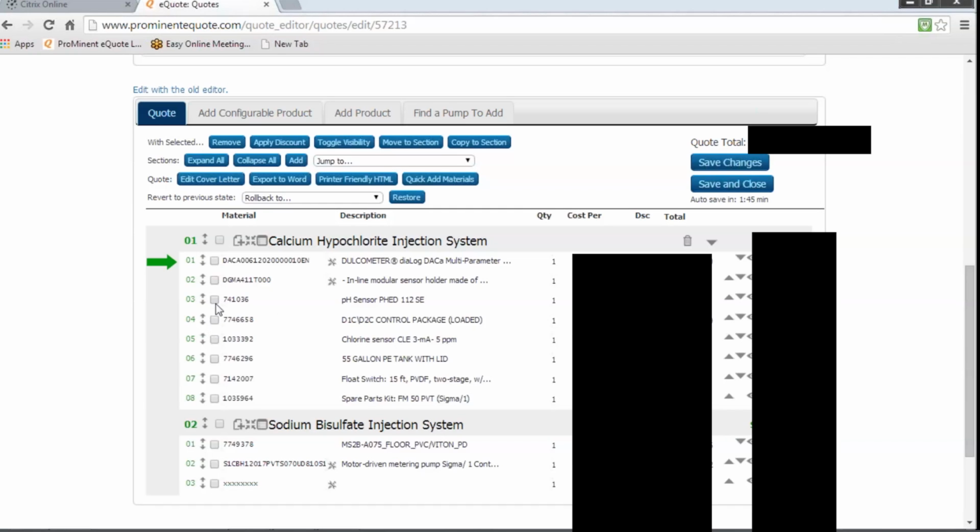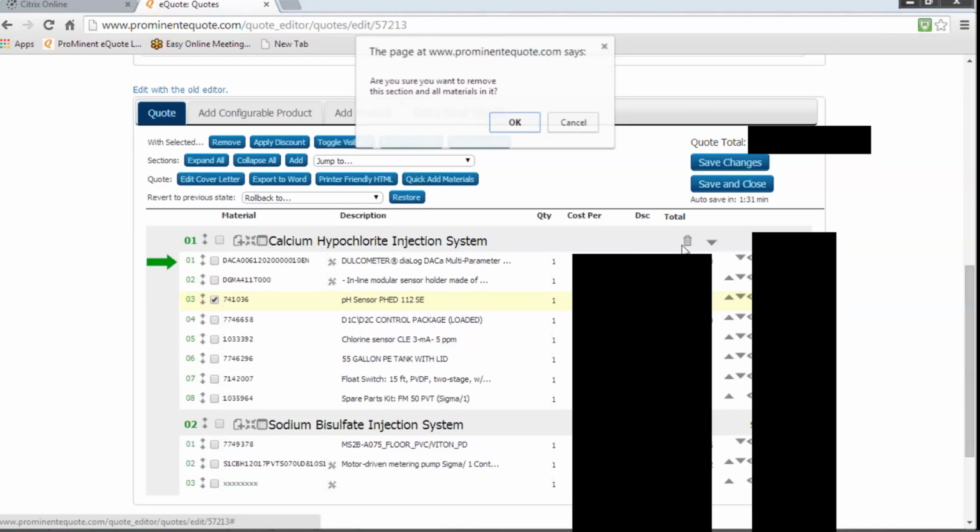So let's just select this pH sensor. I can remove it, and that will completely delete it from this quote. I'm not going to do that, but if you were to, it would be gone. If you hit this trash can, it's not going to delete just this item. As you can see, it gives you a warning. It says this section and all materials in it. So if I use the trash can, it's going to delete this whole section here. So just be aware if you're pushing buttons.